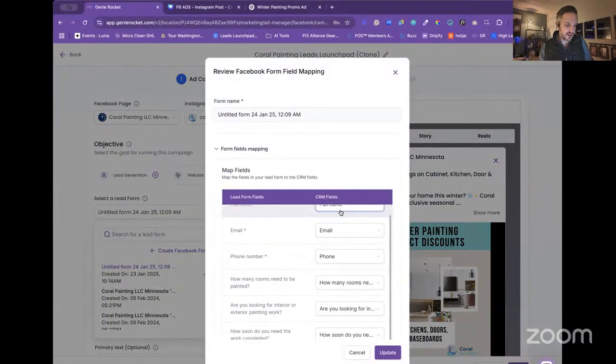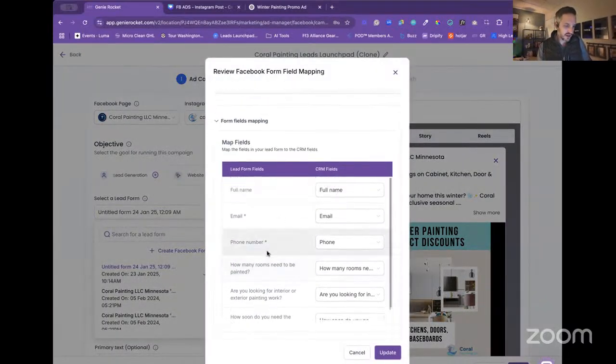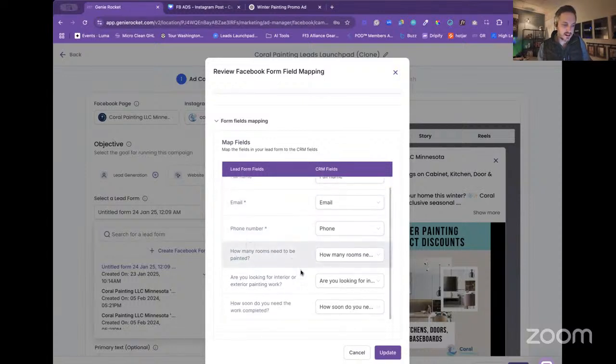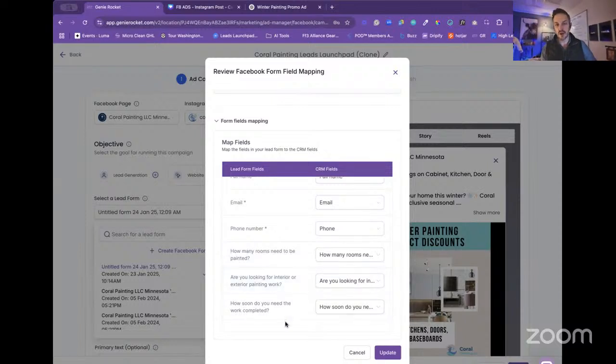So this is what people fill out, right? So this is an example, like this is going to ask for name, email, phone. It's also going to say how many rooms need to be painted. Are you looking for interior, exterior? And how soon do you need the work completed? These are what we call qualifying questions.